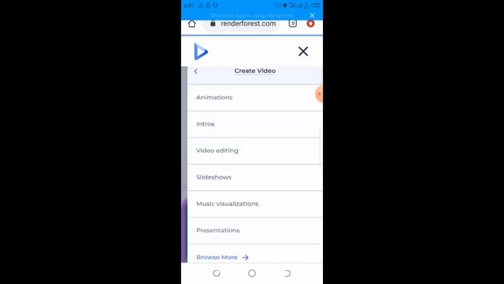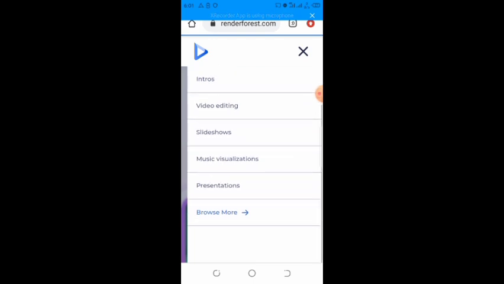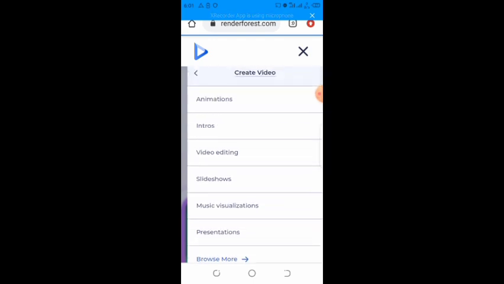So we are going to tap on videos. After clicking on videos, let's just tap on animations. Under animations, there are different types of animation. There are 3D animation, 2D animation.